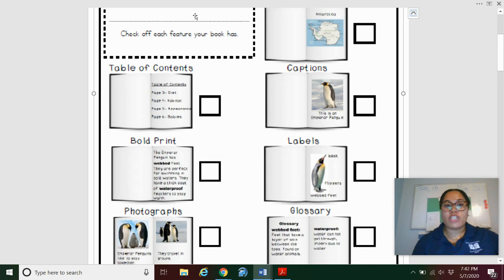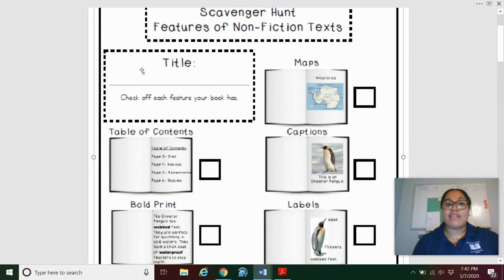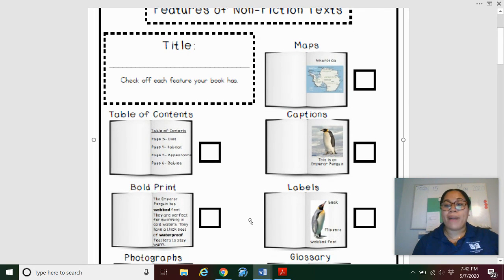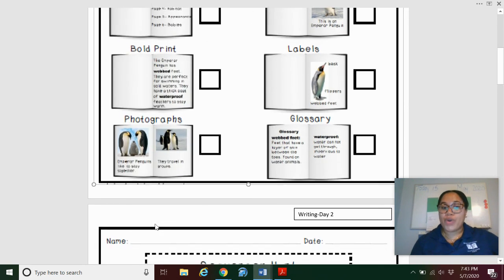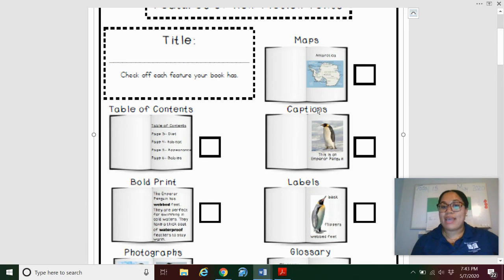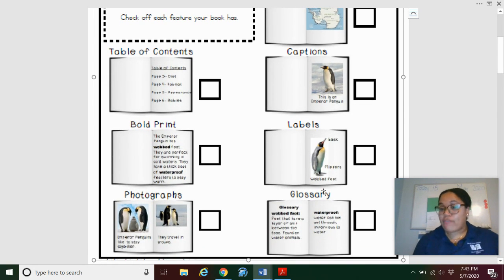We check off glossary. So on your sheet, you should have the title written down and you should have all of your boxes checked because we found table of contents, we have found bold print, we found photographs, we found maps, captions, labels, and a glossary. So we found everything. You guys give yourselves a round of applause.